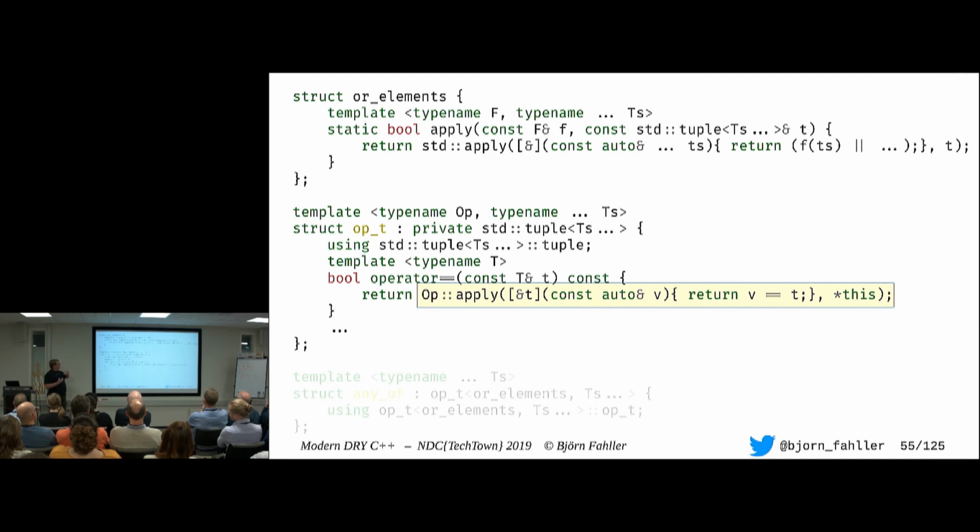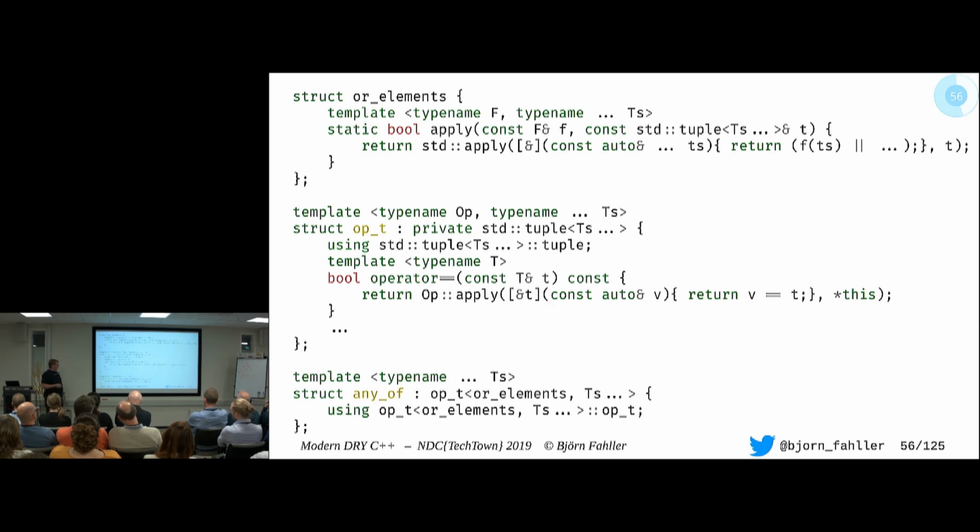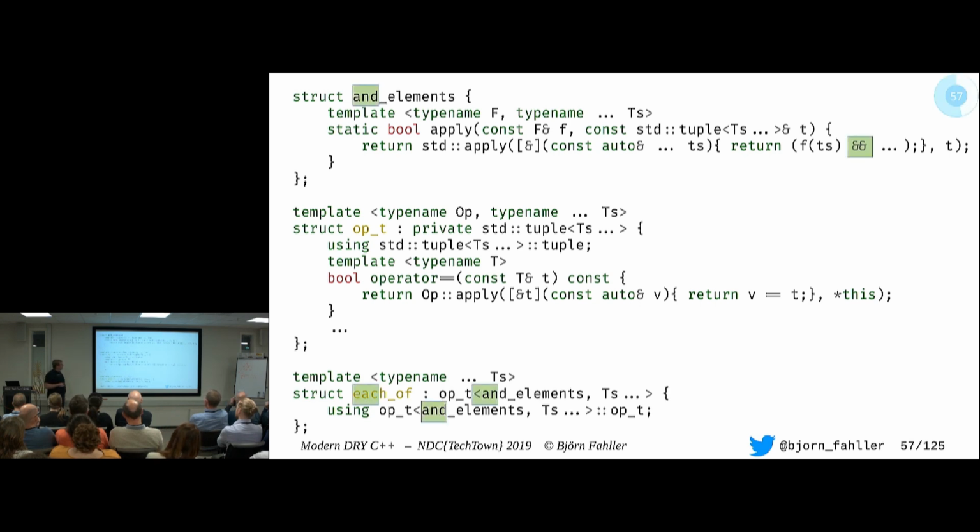So now we get, if we have an opt where op is OR elements, then we have exactly the same code as we used to have just a few slides ago. And then the any of is something that inherits from opt of OR elements and T's, and use all the constructors. I'll get there soon, very soon. So now I can make AND elements instead, and each of. And the only difference really is not very many changes at all. So I have some power here in the reuse from the templates.